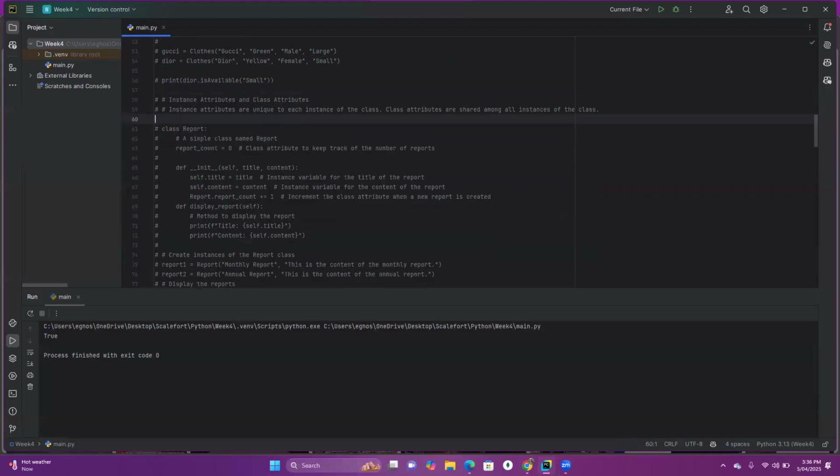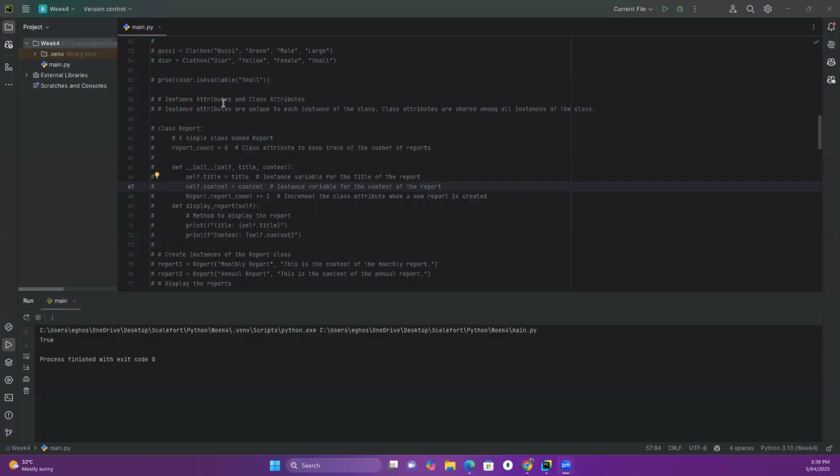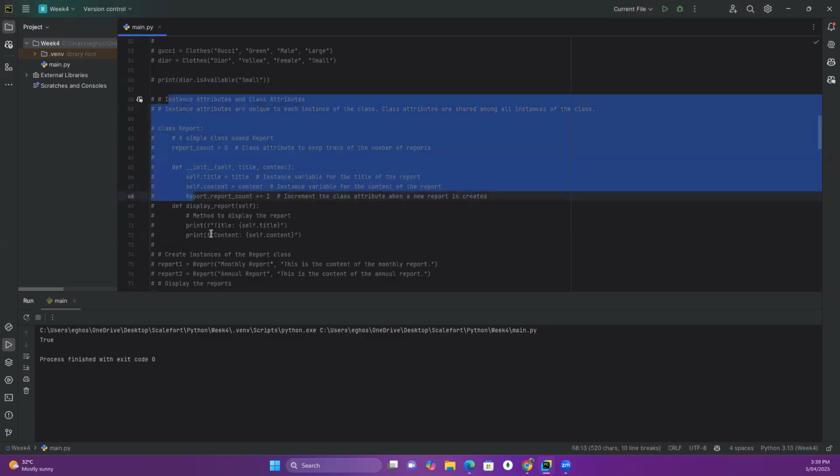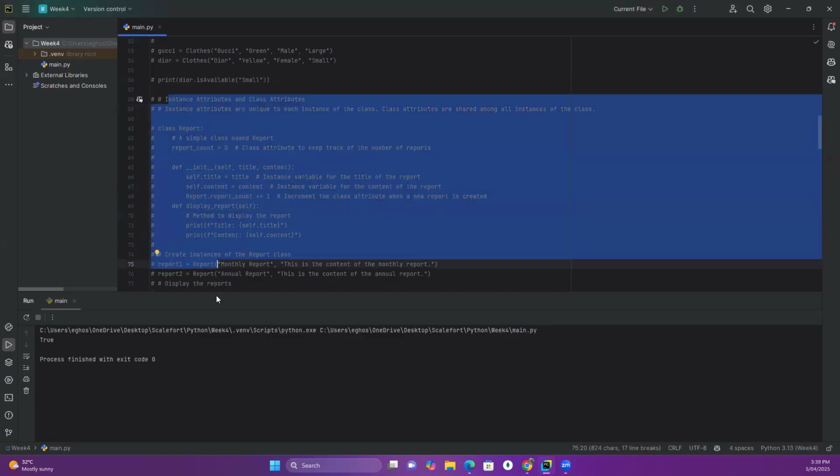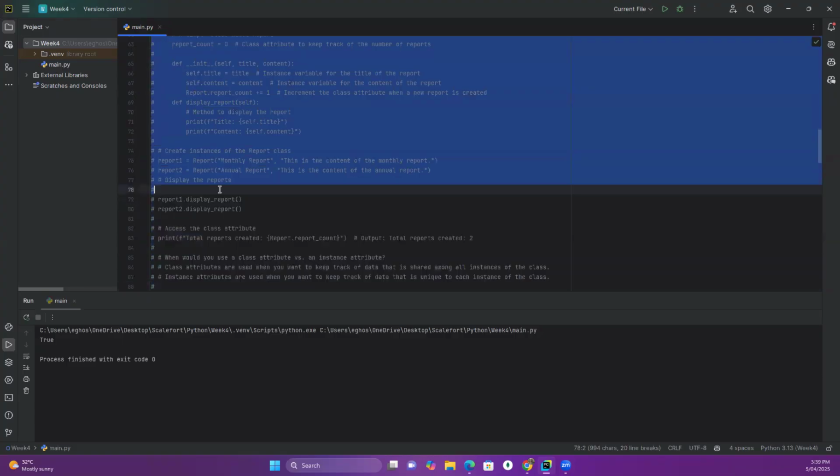Now, there are two types of attributes, instance attributes and class attributes. So we're going to be talking about instance attributes and class attributes. Hold on.